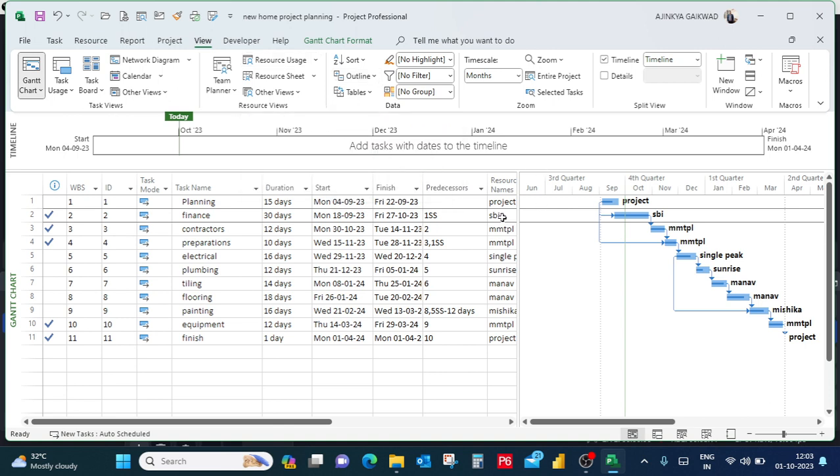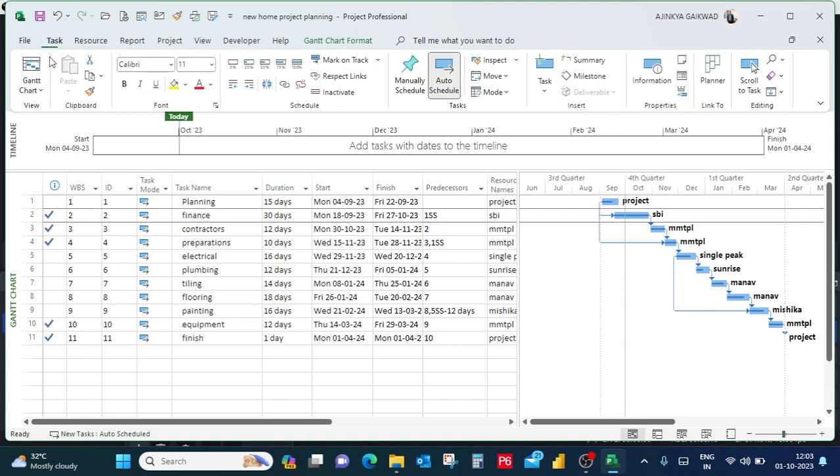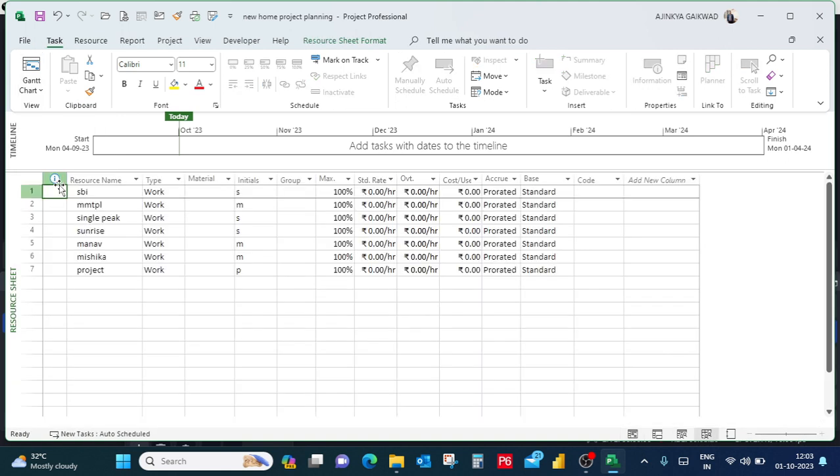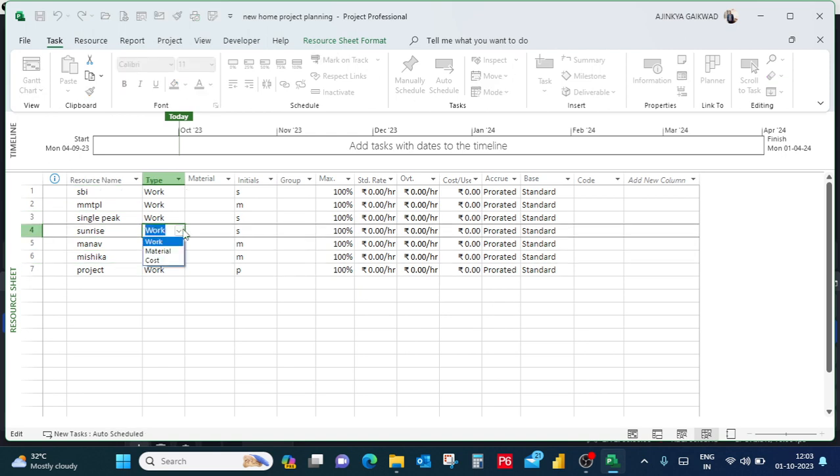We can add resources. Now I have put here some resources, so where will you get resources? Go to the task, click on the Gantt chart, and click on the resource sheet. Over here you will find the resources, and you can enter resource type as work, cost, and material. The number of resources you can add depends upon your project, and what kind of resources are required to perform that particular task.